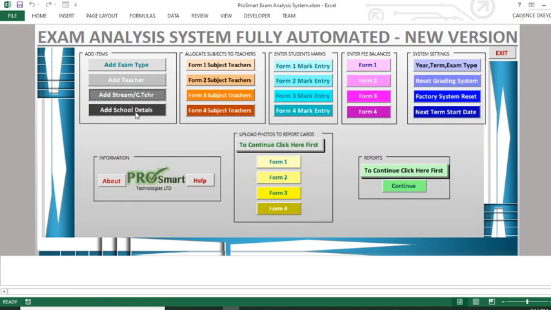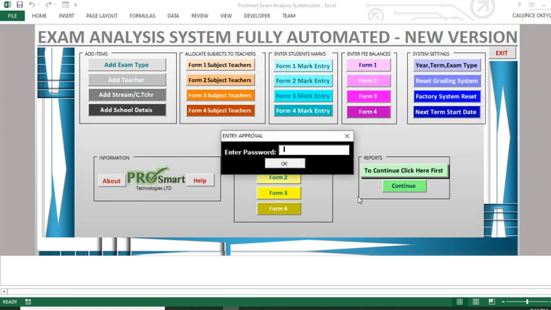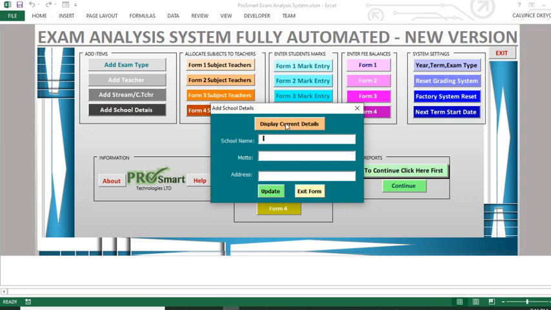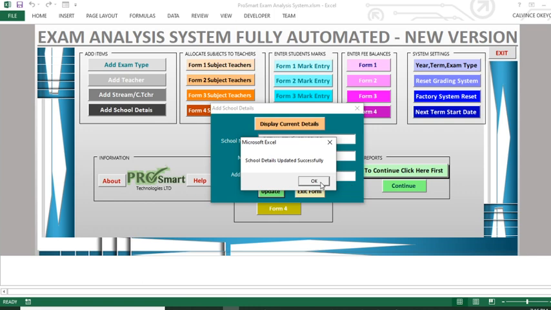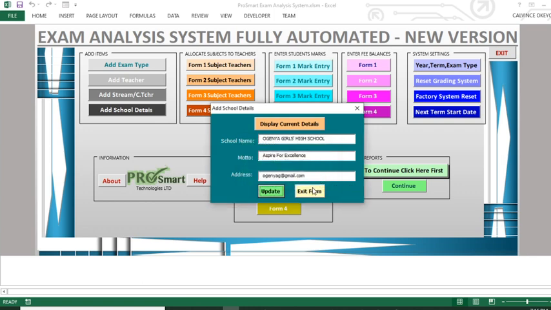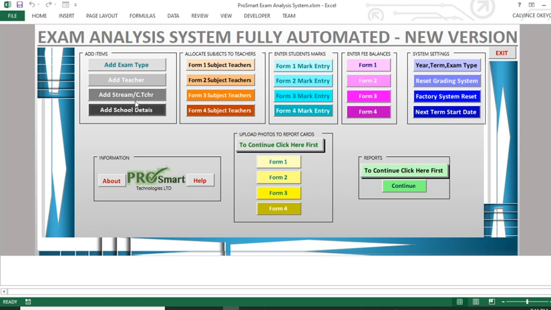So then you can also add school details. Before you use this particular system, you are supposed to put in your school details. So you will display the current details first, then you will enter your details. So for example, my school is Ogenya Girls, aspire for excellence. So whichever school you are in, you will simply put the name of the school, the motto, and the address. Then you update. Then it will tell you the school details updated successfully. Then you put OK. So then you exit the form. So that's how you'll be updating the school details.